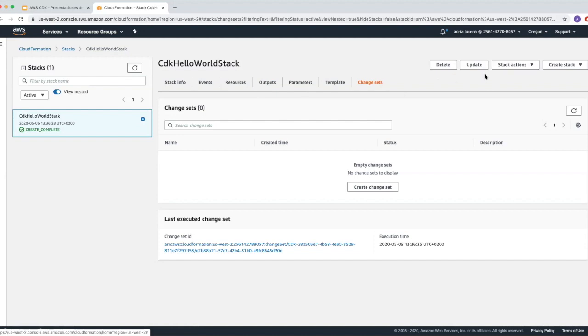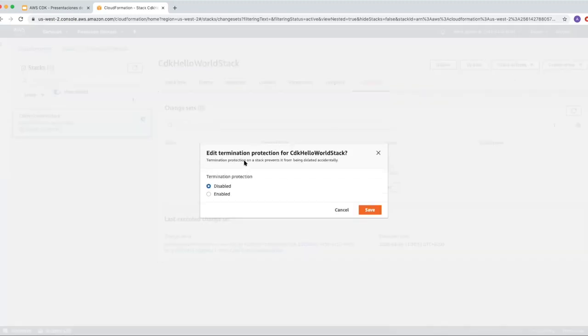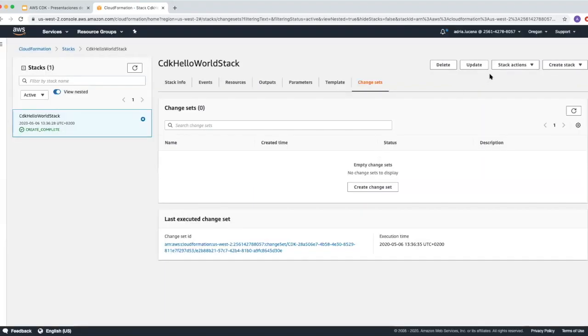This is from CloudFormation, but if you have a critical stack, you can use this feature to enable termination protection. So if someone accidentally wants to destroy a critical stack, it would be denied. And you can use drift detection to check whether this stack is in sync or not between your code or your stack and the AWS infrastructure.